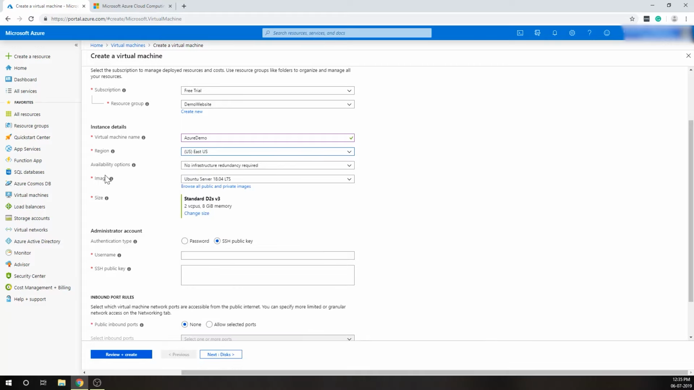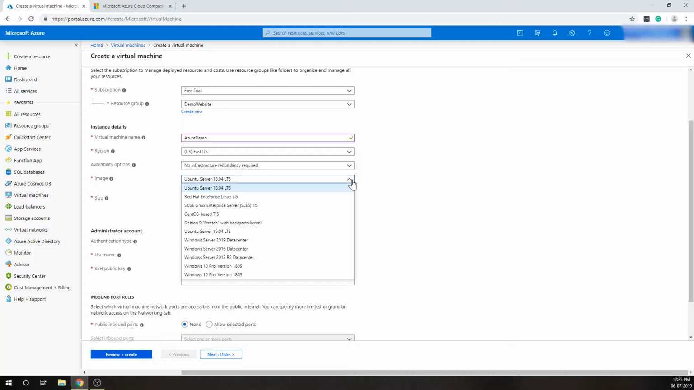And now, available options, we are not going to choose any availability zone or availability set. That is for redundancy. We don't need that for this project. The next topic is image. Which image do you want to install? Image meaning which operating system you want to install on your server.